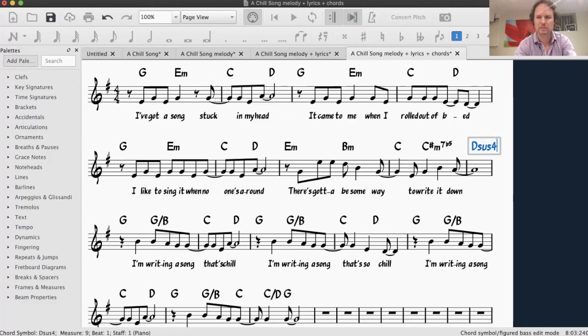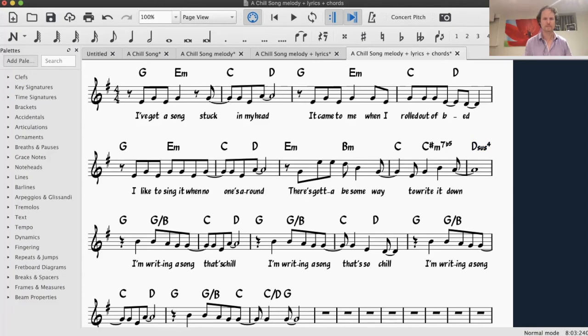D sus4. All right, so you could add that in if that was really important to you. But I do want to make a little bit of a caution here. And it's the same caution I gave when I was talking about melody writing. When I was talking about melody writing, I was encouraging you to avoid overcomposing. And I would say the same thing when you're writing chords.